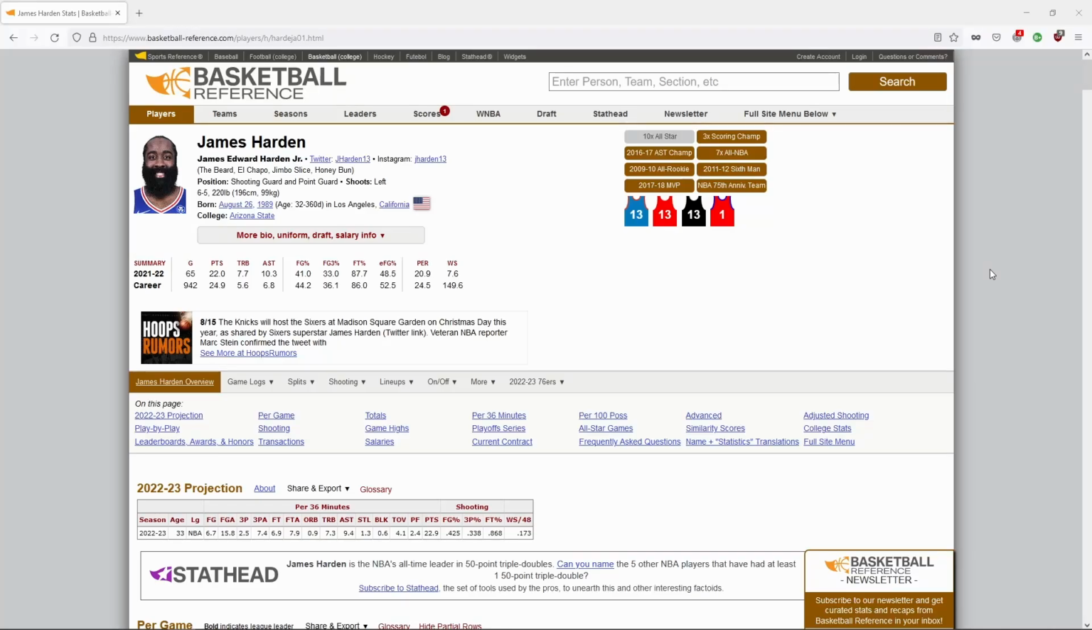In this example, we'll demonstrate how to grab data from the web using Microsoft Excel. And here's a web page, basketballreference.com. And on this page, what you see now is James Harden, one of the star players in the NBA.